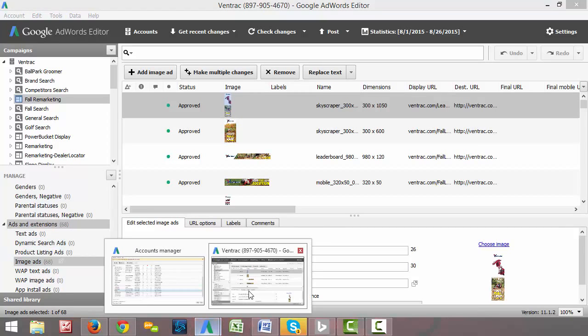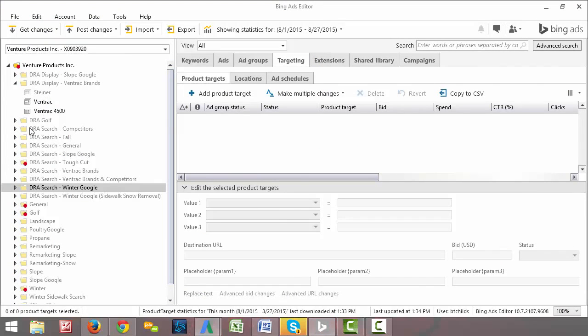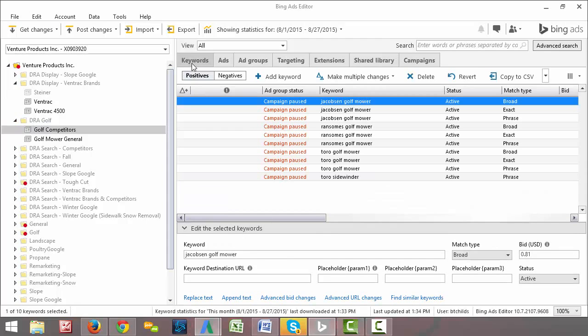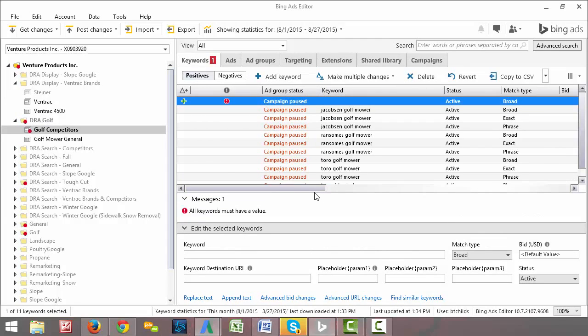So within the Bing Ads Editor, let's go back to Bing Ads here. If we wanted to, let's say, add a keyword to an ad group, we would simply select the campaign that we're interested in. So let's say this is the campaign we wanted to add a keyword to. Select our keywords tab, and if we click plus keyword, you can see here that it pops up down here with all the options of how you want to do it.